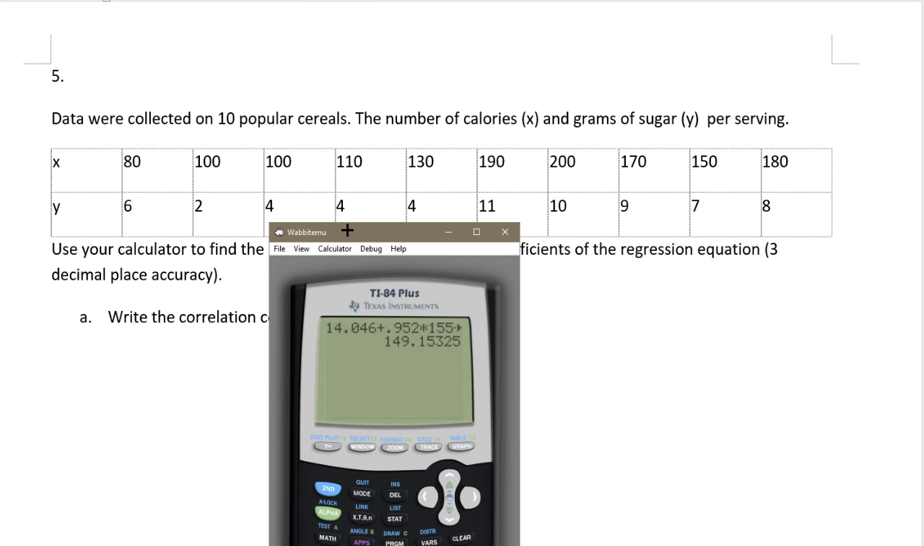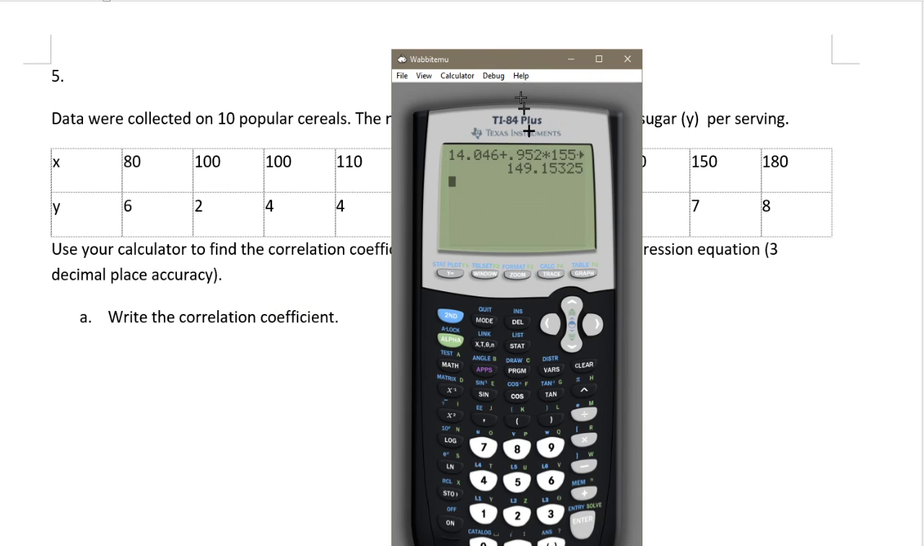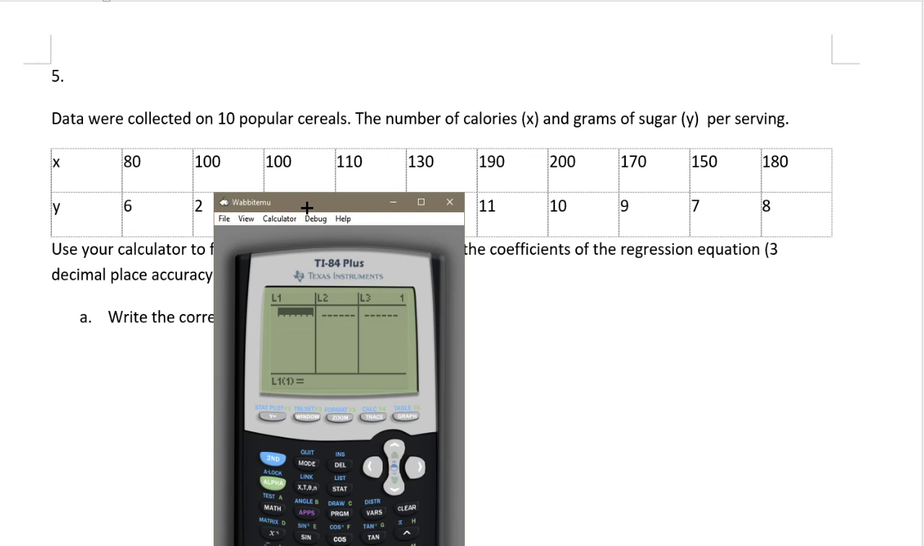First, you have to make a list. You need one list for x values and another list for the y values. To do that, you go to STAT and click Edit, and you have list 1 and 2, right? So we're going to put those values in: 80, 100, 100, 110, 130, 190, 200, 170, 150, 180. So I got the L1 ready.